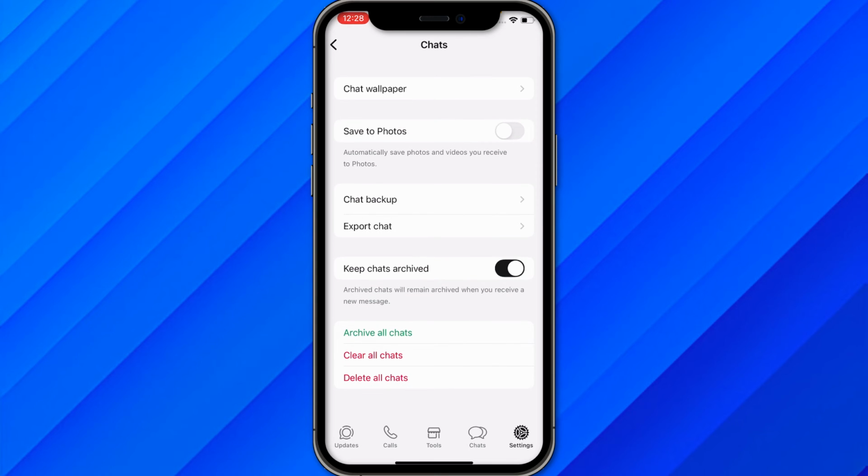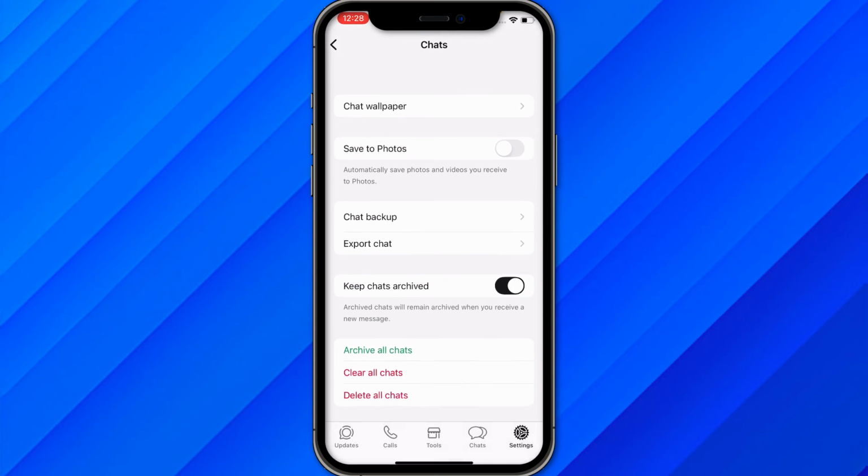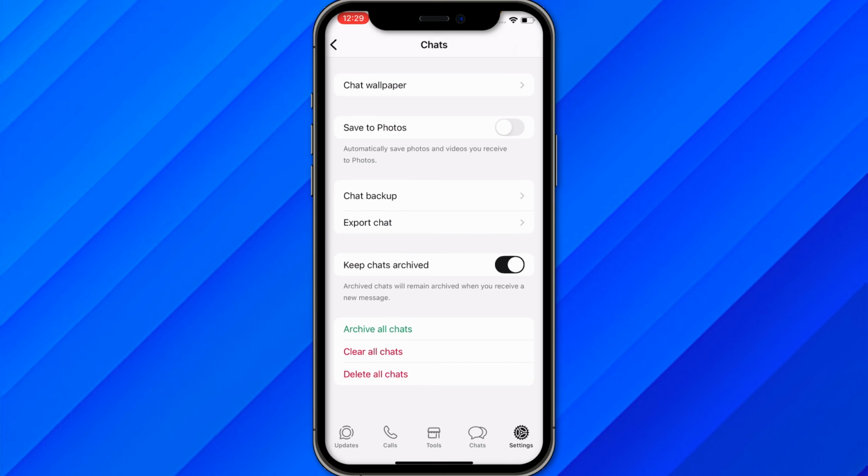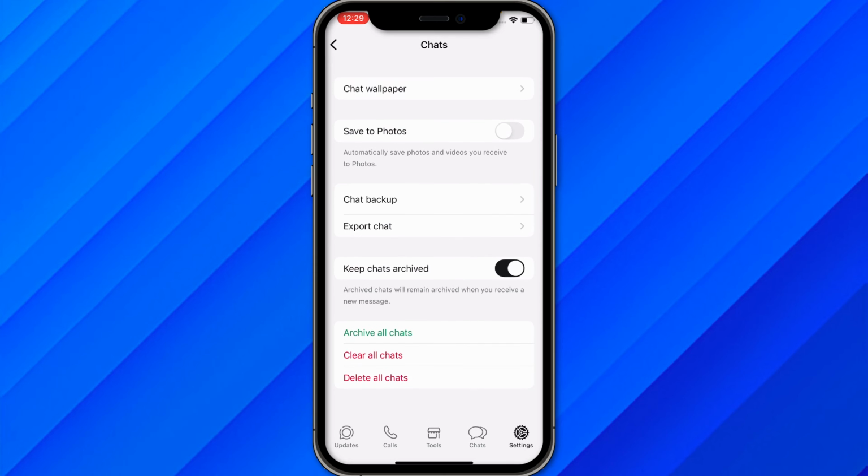And right now WhatsApp has not officially launched this option in all the countries, but very soon that will be available to all of the users as well. So you can turn it off if it is available to you and wait for the official update if you do not have the option.